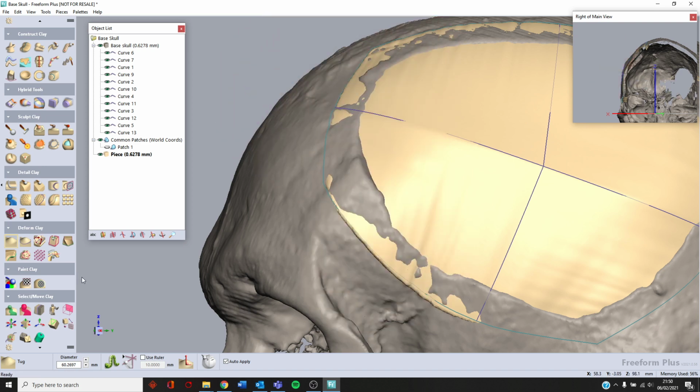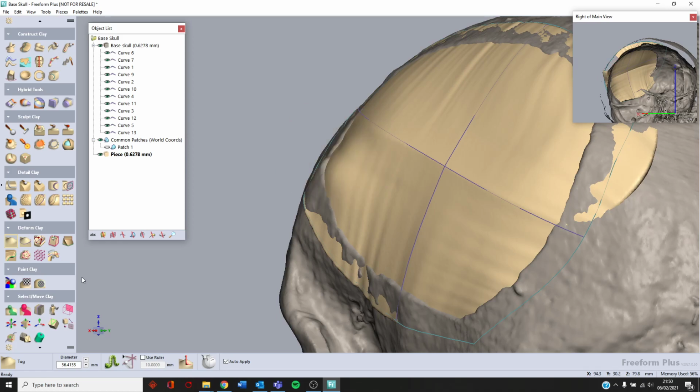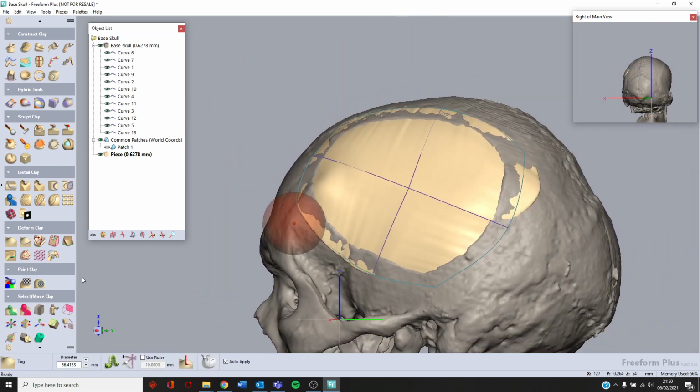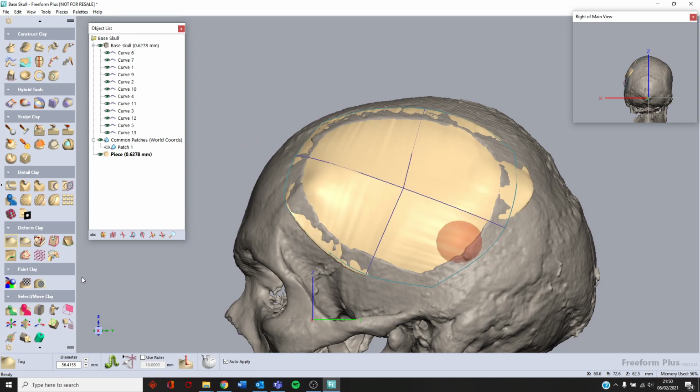So I want to make sure that there's a fine gap between them. I'll make my tool smaller and just work on this specific area. Such as this. Down. There we go. Okay, so that's more or less it. Again, you can spend as much time as you want on it, trying to perfect it. Yeah, I think I've got a nice selection there.